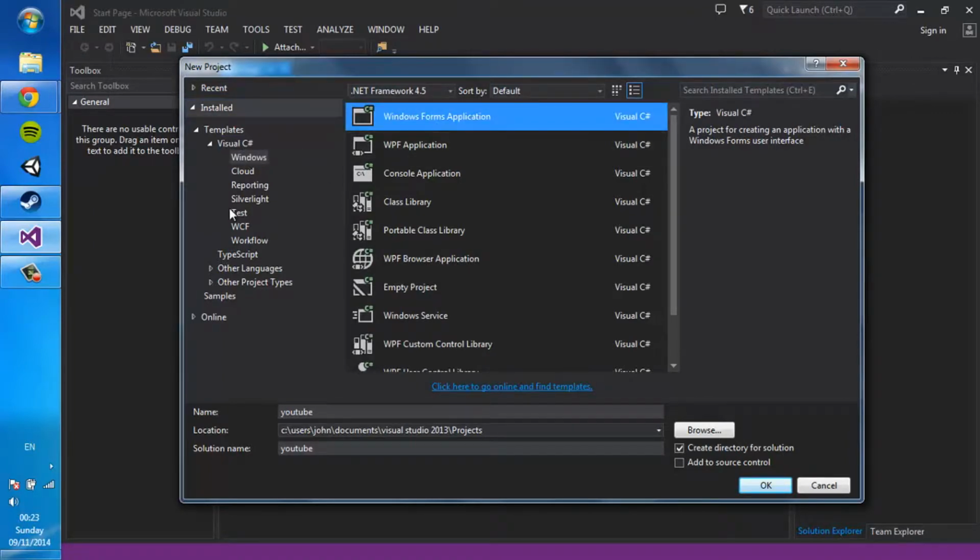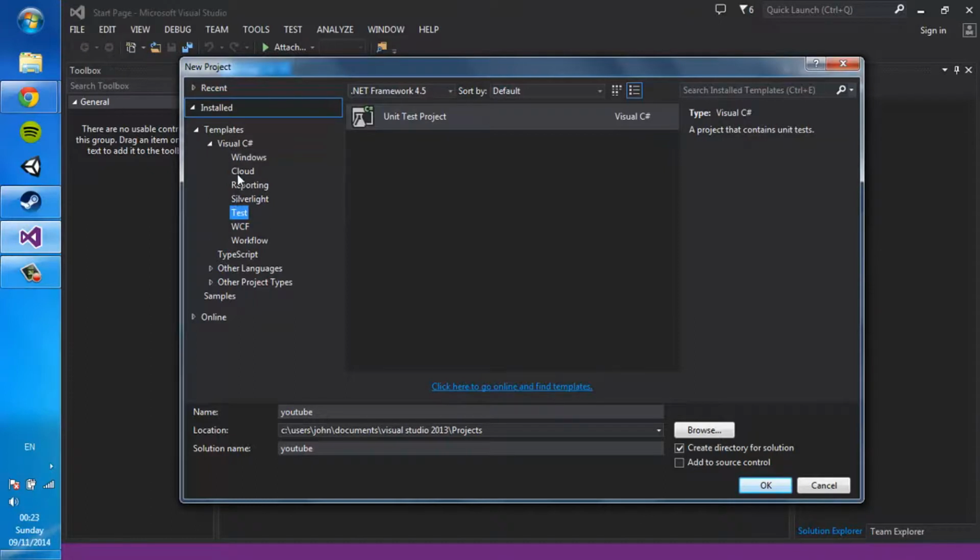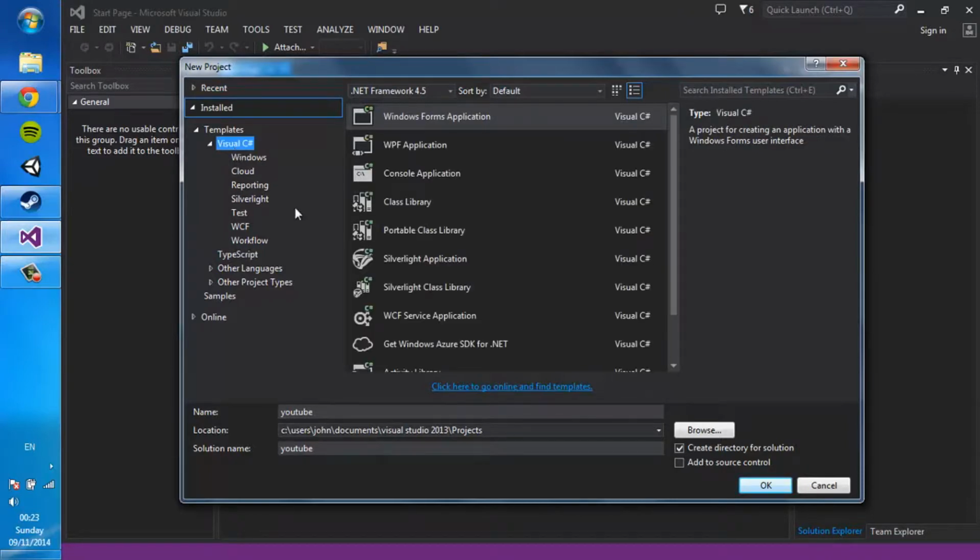There's a lot of other stuff that you can do as well. Test, cloud stuff, reporting, Silverlight. Do people use Silverlight? I haven't come across it. WCF, workflow. I don't actually know what Silverlight's for. And TypeScript. Oh no, it's not even C Sharp. Okay, so anyways, Windows Form App.